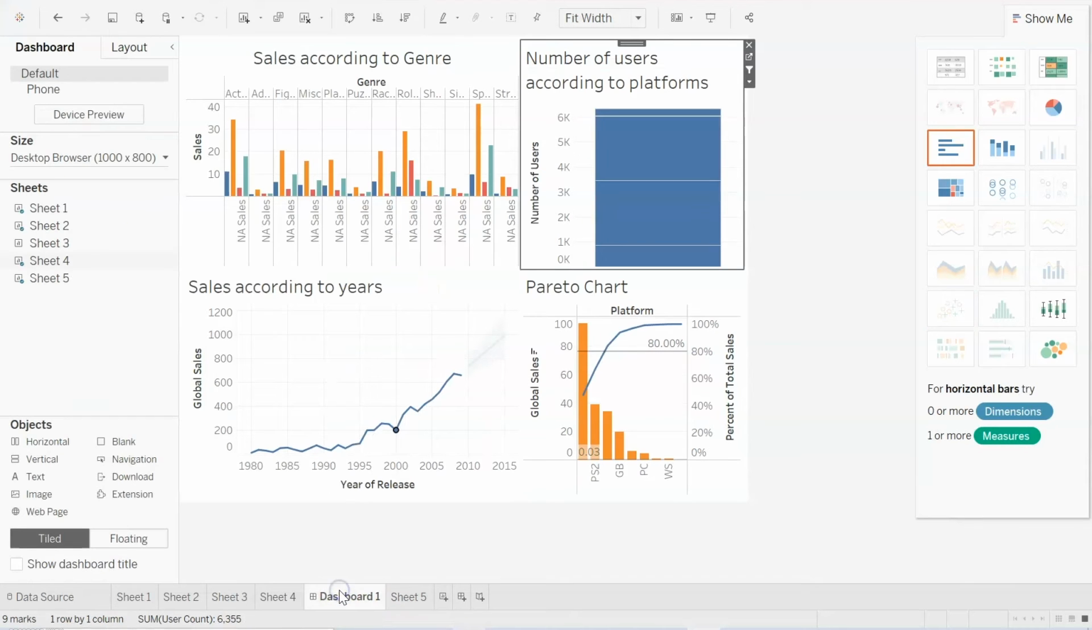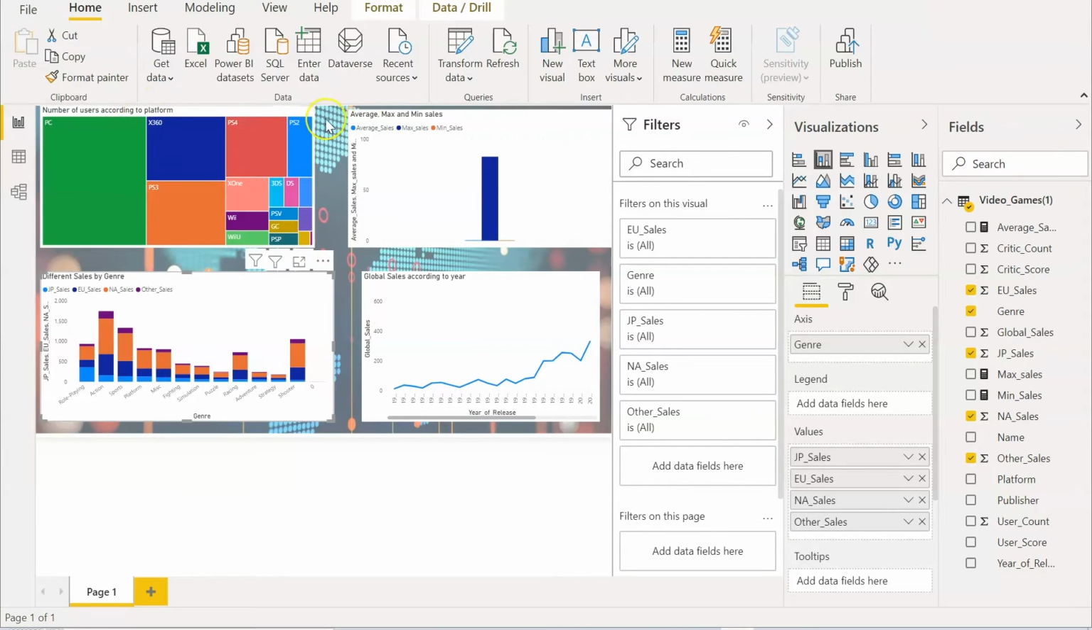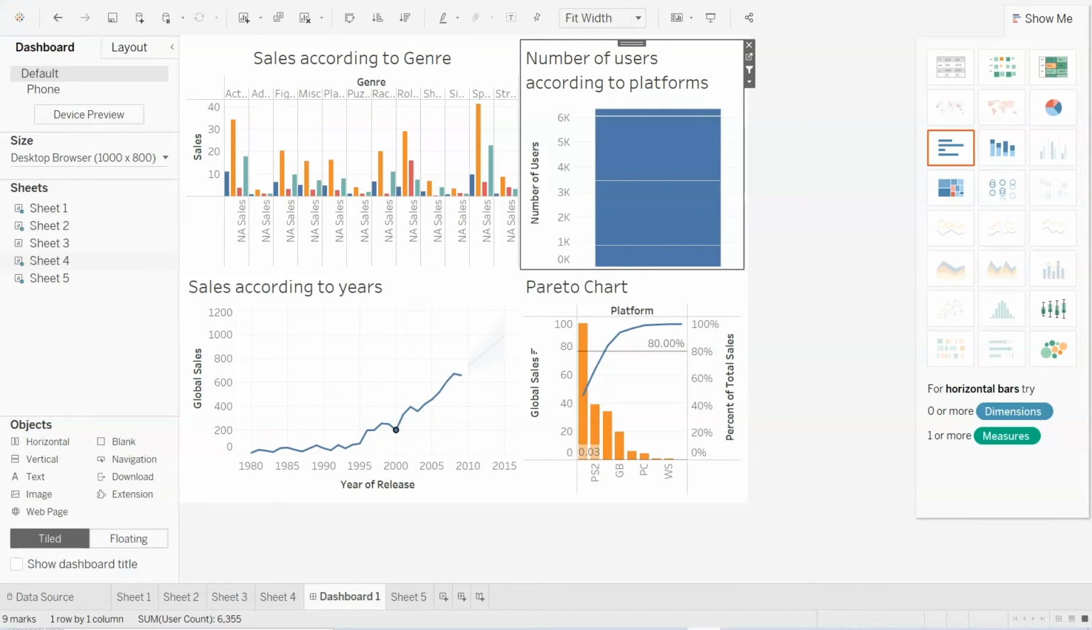Now let's talk about the dashboard. As you can see here, all the titles. I have named all the titles myself so that I know which chart is which. And in Power BI too, as you can see, here are all the titles. I have renamed them all.